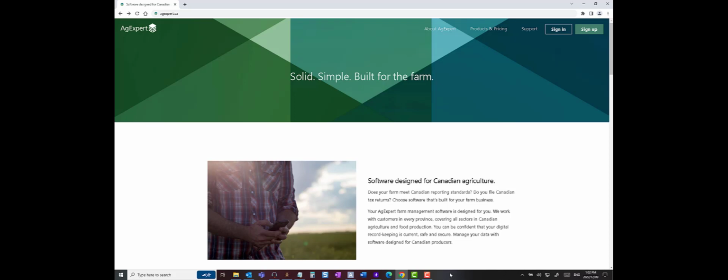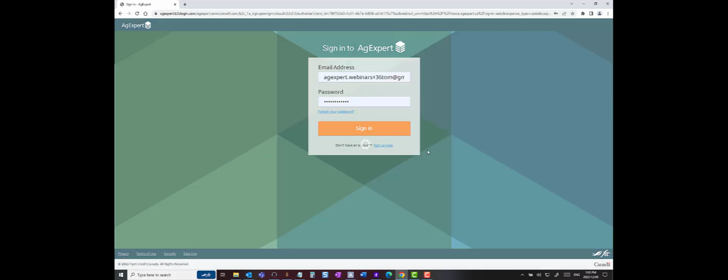You'll need to access your FCC Ag Expert field subscription. We recommend using Google Chrome. Start off by visiting www.agexpert.ca and sign up for an account. You will also need your McCain vendor ID as well as the McCain field IDs for each field. It's a good idea to have those ready.